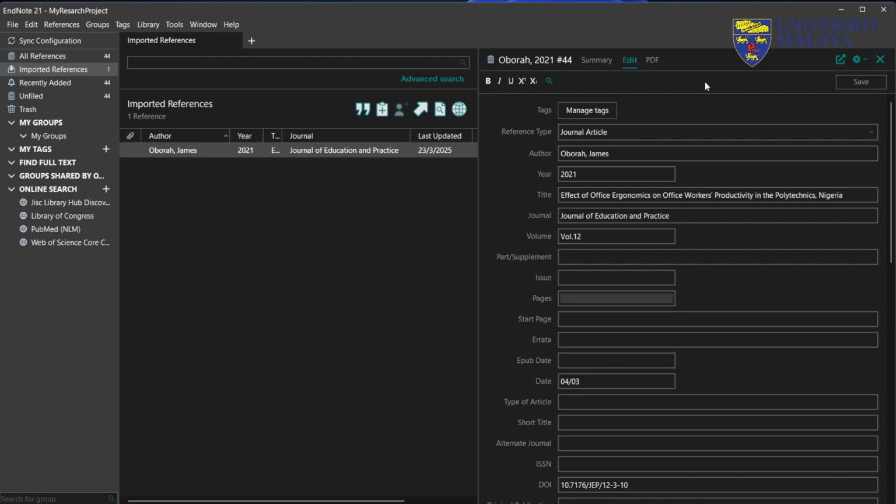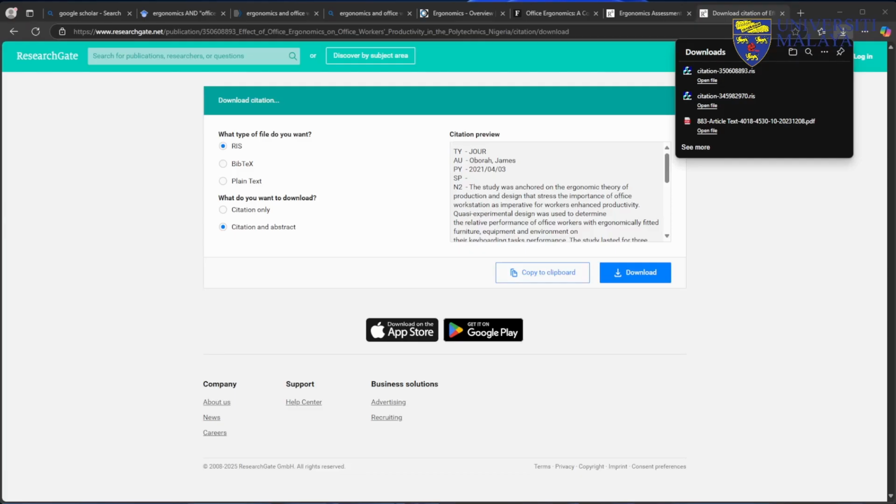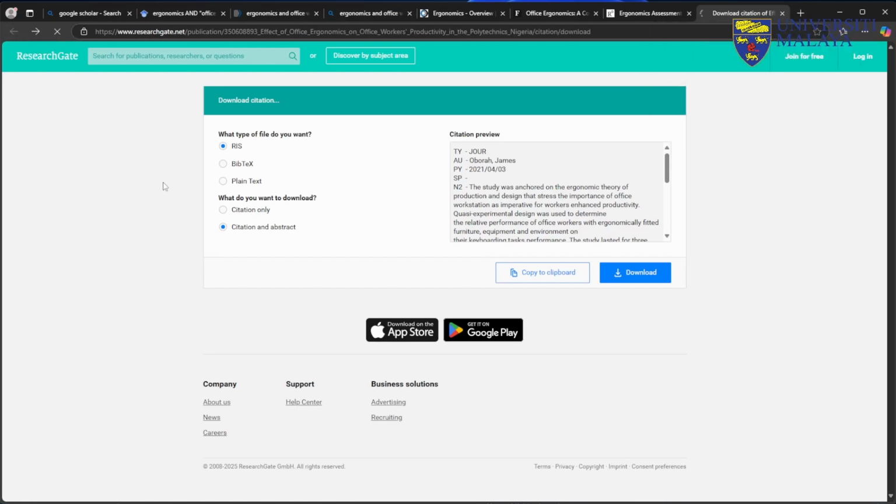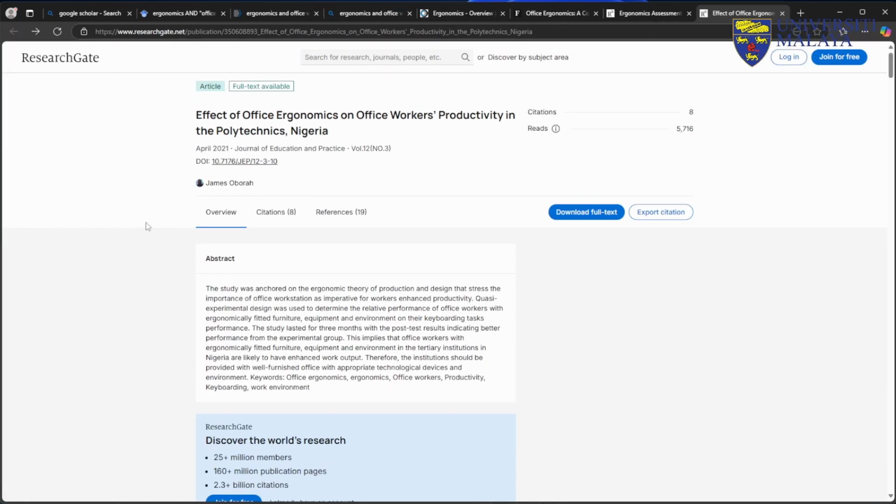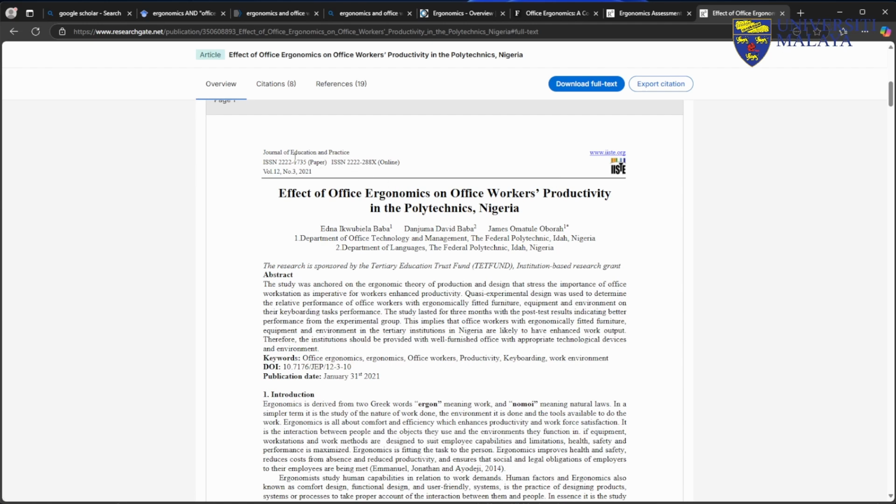So, volume 12, so we've got to remove the volume, and then we're going to go back and see whether all the information is correct or not. Alright, so full article available, Journal of Education and Practice, Effect Ergonomic. So there's actually 2 more authors whose names were not included inside the system. Alright, so make sure that we have the correct information in the system.